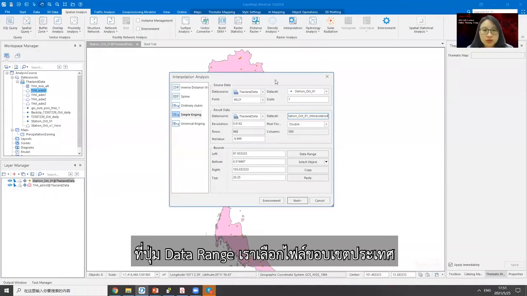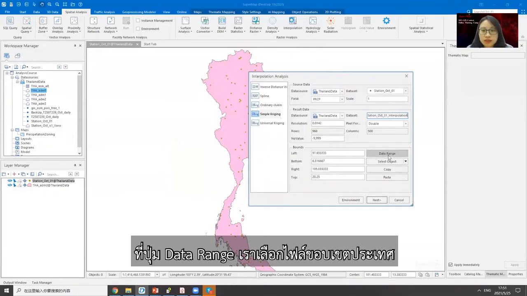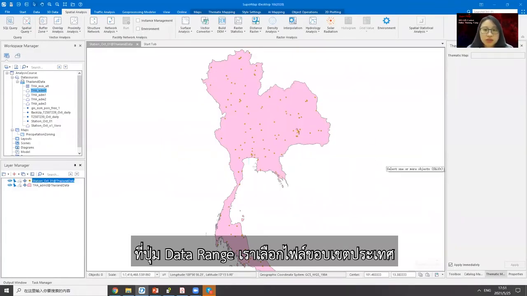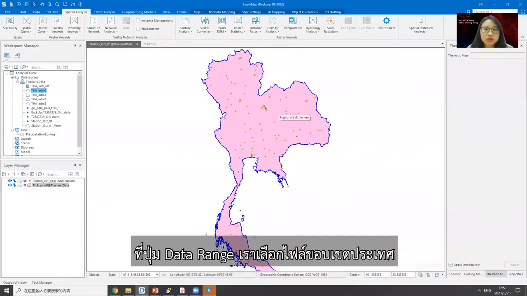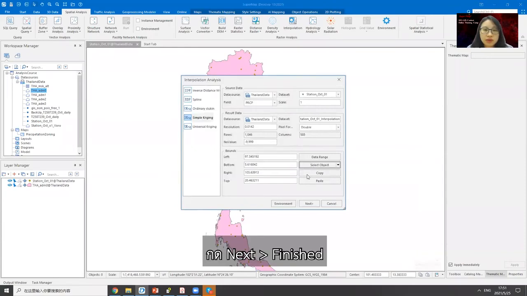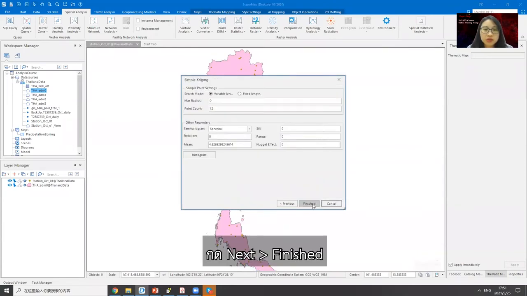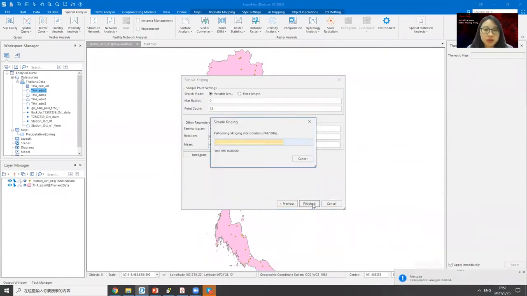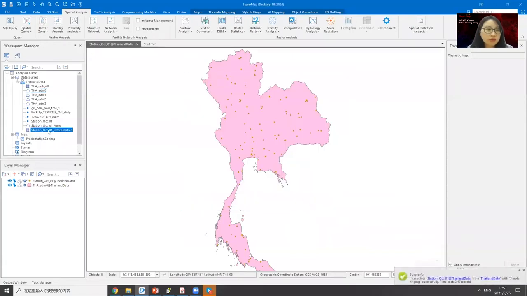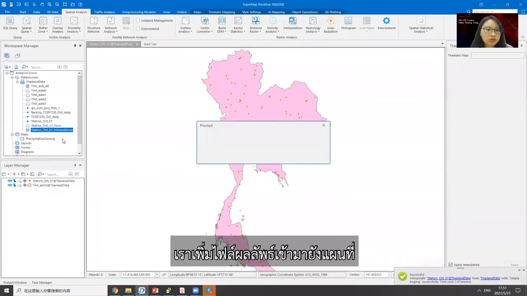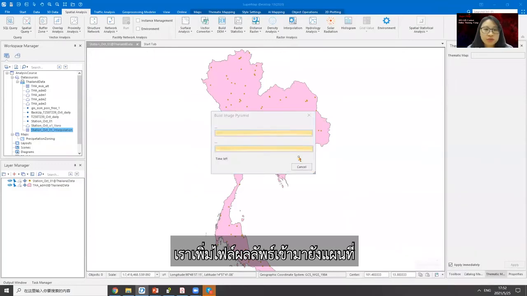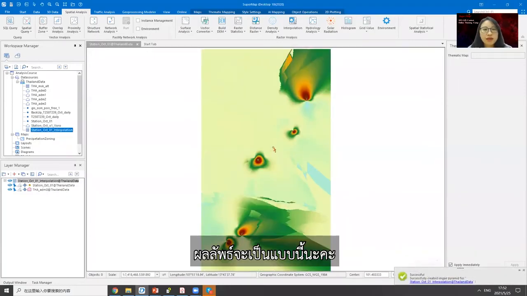And then here we also the data range we select object, we select the country's boundary and right click, and then the next finish it. And then here we can add to the result current map. The result will be like this.